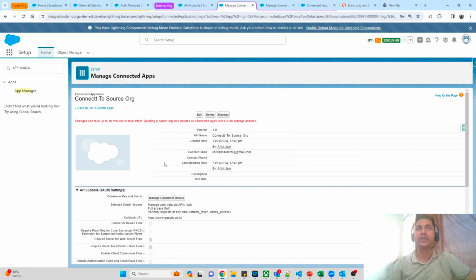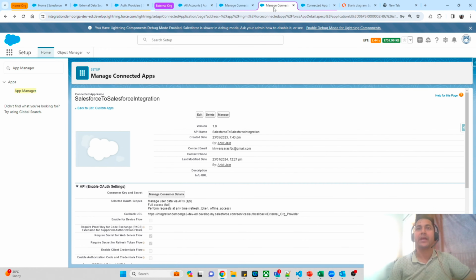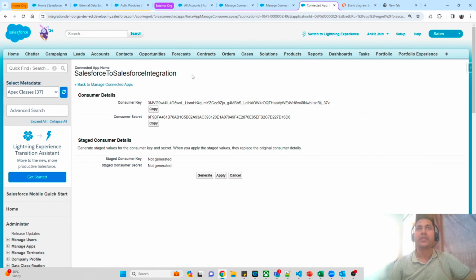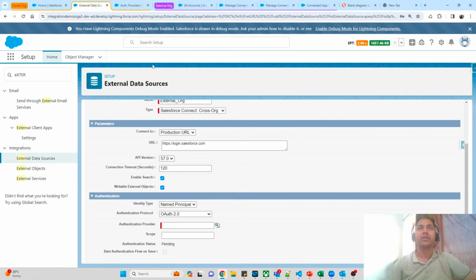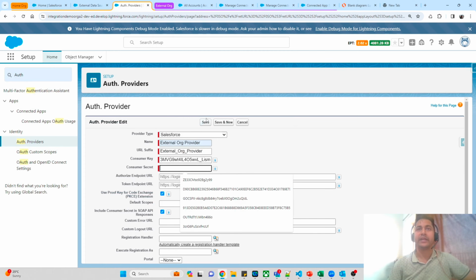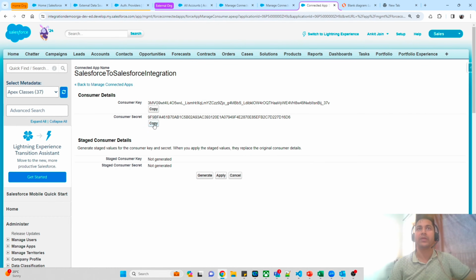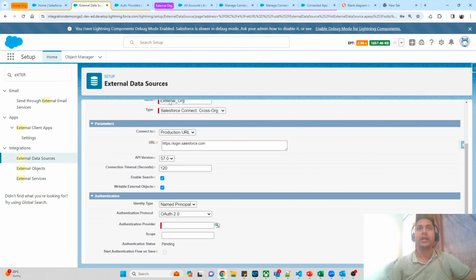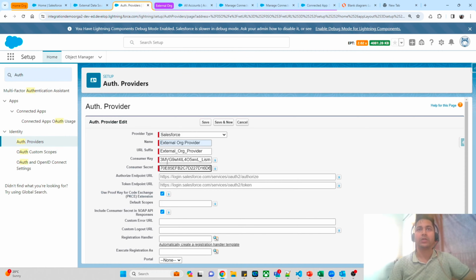For the demo purpose, I have already created the connected app. So this is my connected app, and here I do have my consumer key as well as the consumer secret key. So what I am doing here is copying this consumer key from here and putting that under my auth provider. Next, I am also copying my consumer secret key from here and putting it under my auth provider.